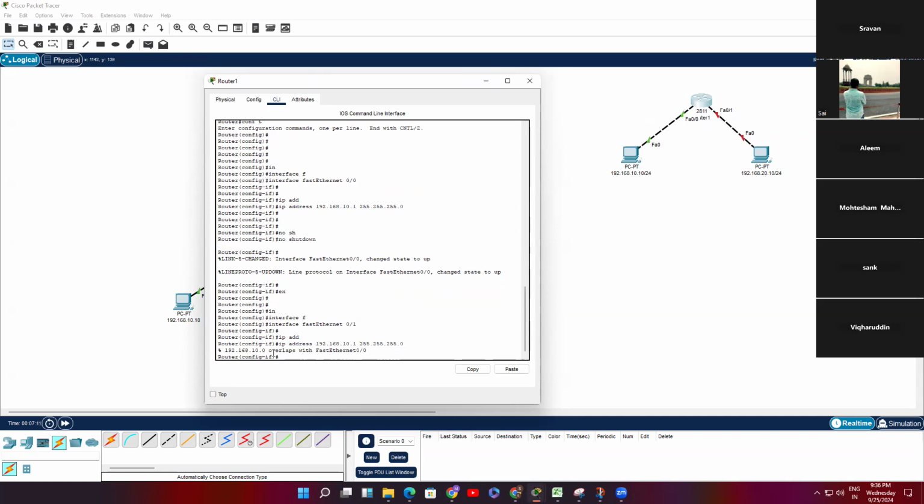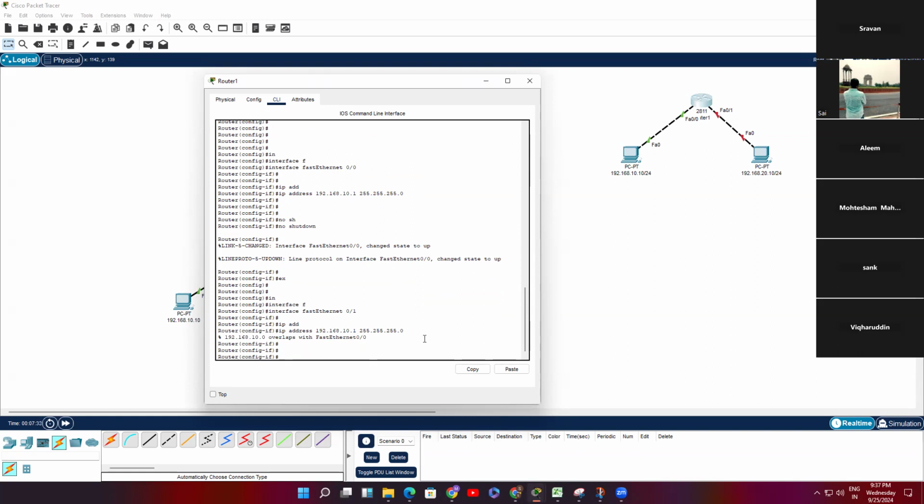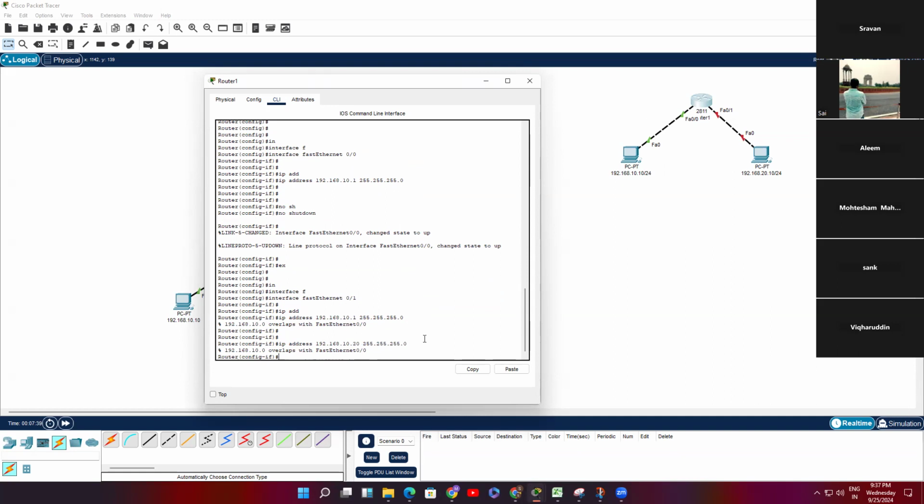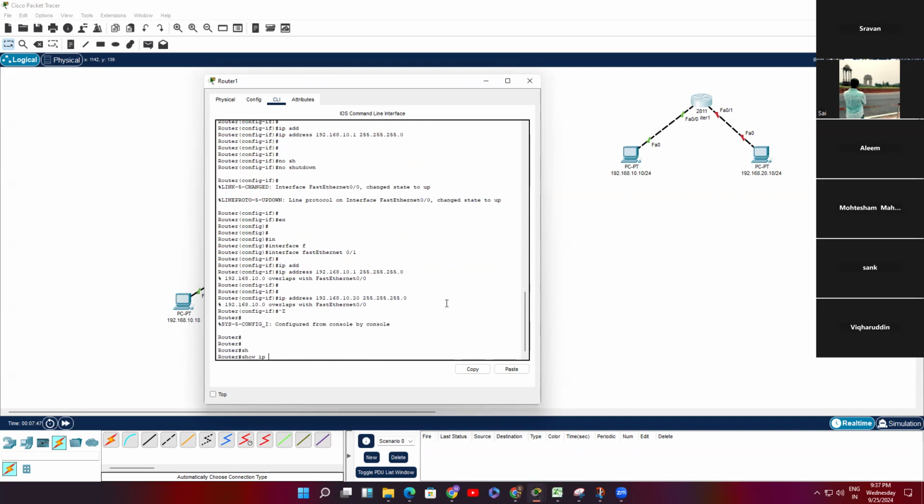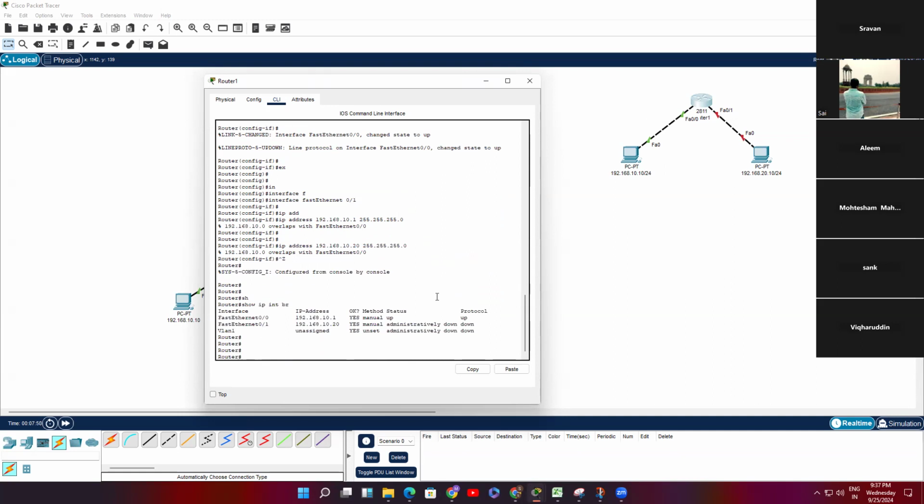255.255.0. So you can check the error it gave: overlaps. The series is there, so up to here are the network bits, and this is the host bit. If you give a different host, instead of 1, even 2, 3, anything up to 255, it won't take. If you try to give the same thing here, I'll give 10.20. Overlapping, it won't take an IP address in the same network.